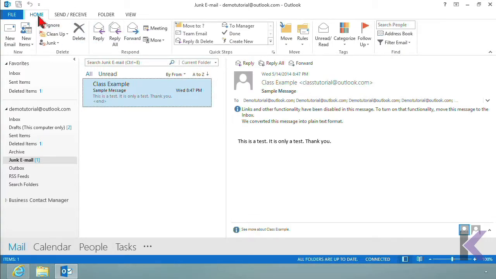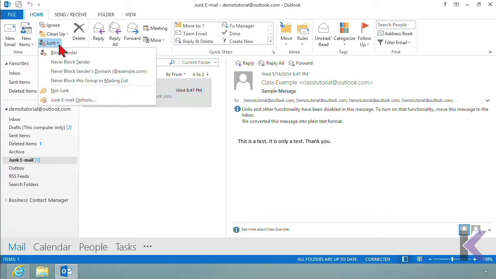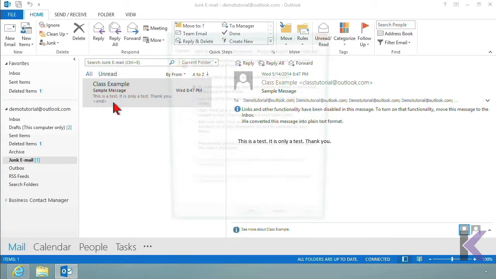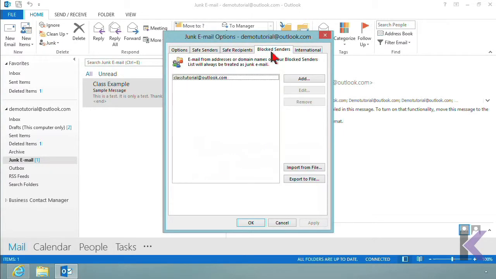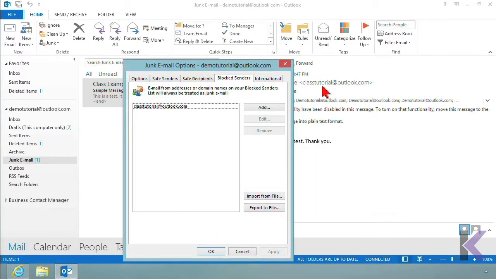I'm going to go to the Home tab, and in the Delete group on the ribbon, drop down Junk, and I want to go look at the junk email options. So when I choose junk email options, I'm going to go to the block senders, and there it is right there. Same account, classtutorial@outlook.com is right here. It's in the block senders. Well, what I want to do is remove this from my block senders, and I want to take it out of the junk. So I want to show you two options.